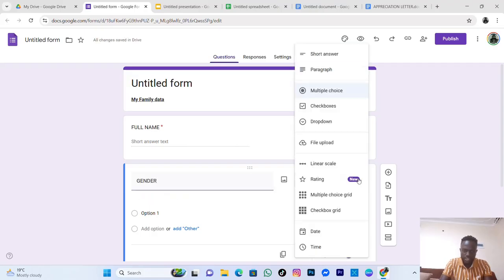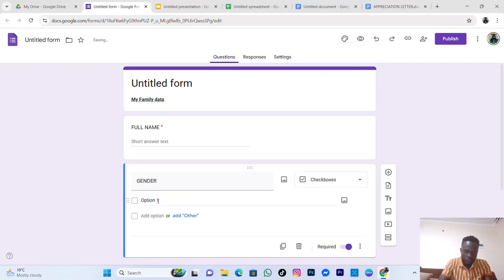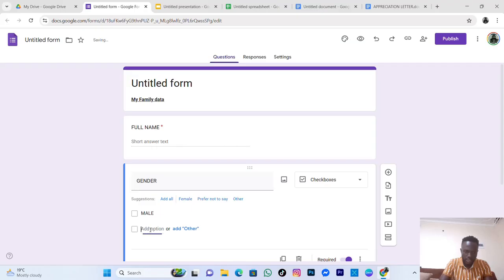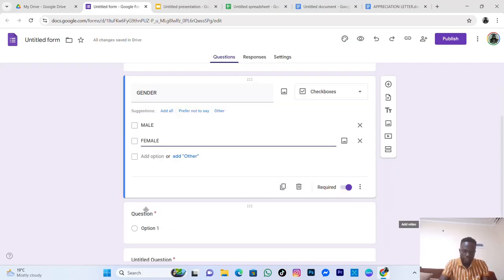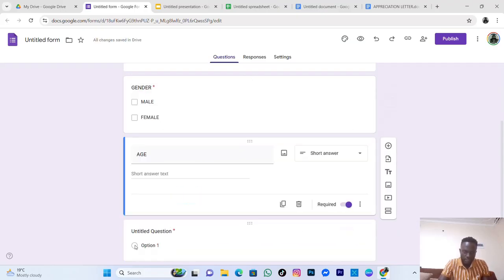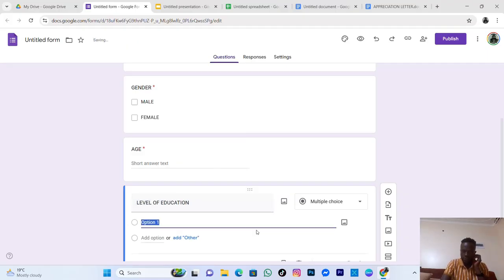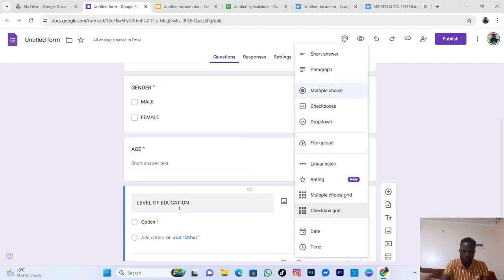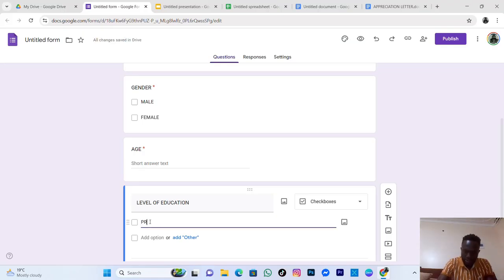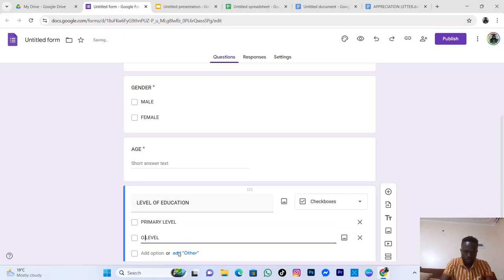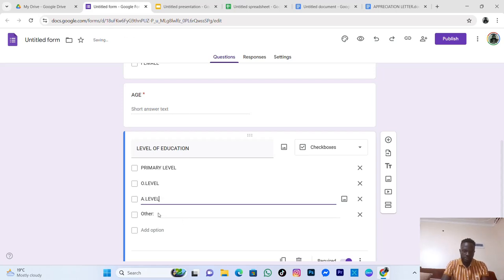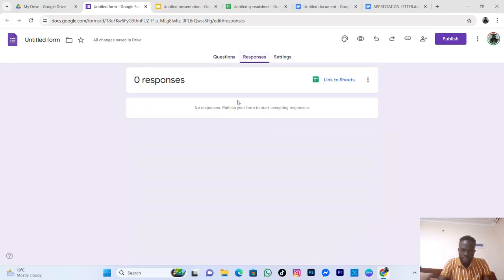With gender, here you give them the option of male. You can add and say female. Another question you can say, and then another question you can say level of education. And then you can give them also a checkbox where you can say primary, you can say O level, you can say A level. So you keep doing that, and then when they respond, it will actually appear here.